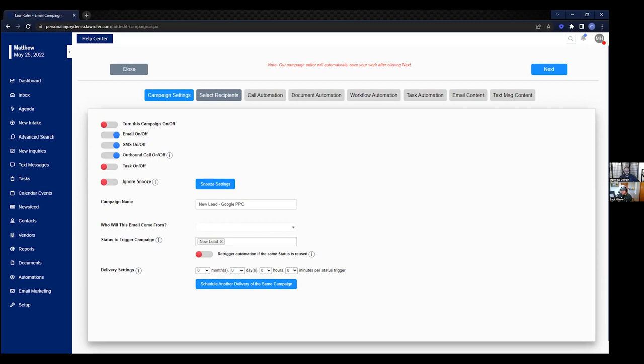Perfect. So this is the builder. So now that we've got what we want to do, the next step is to name it. This is off a Google pay-per-click ad campaign, because I'm going to make it to where only people that reached us from that source receive this email. This way we can customize it. We can make it targeted.